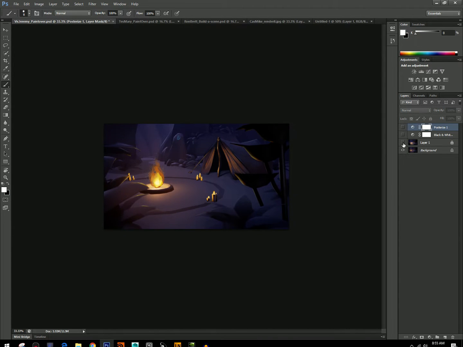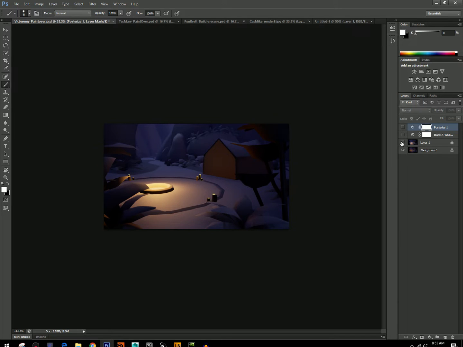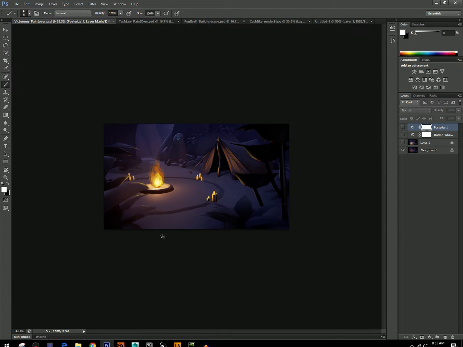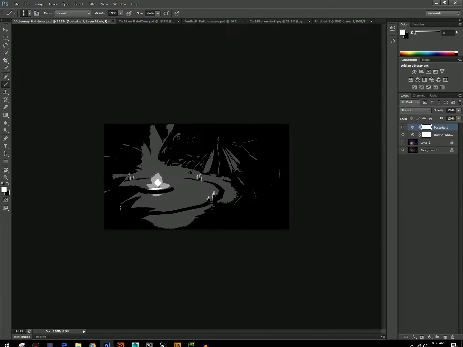So I think this is a good improvement over what was there before. I think that it's still a little timid. You have your fire here, and you also have these foreground elements. I have added some adjustment layers, a black and white and a posterize, and that actually looks pretty good.